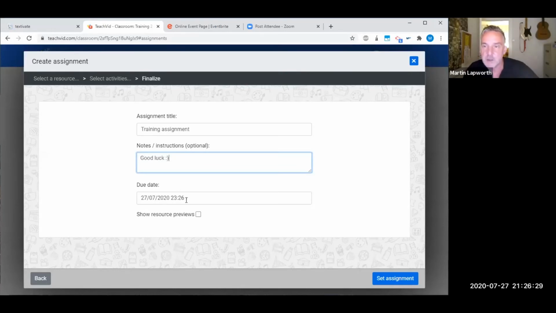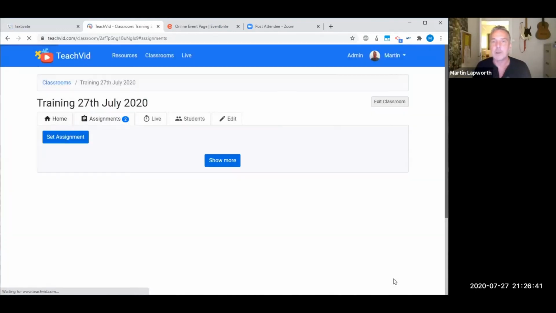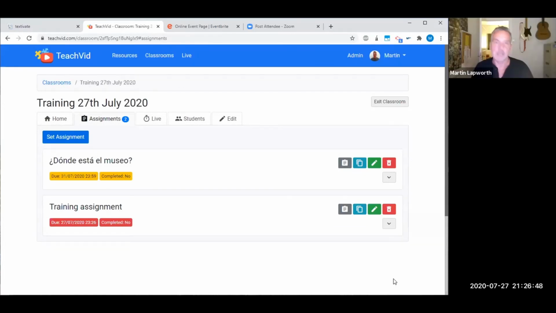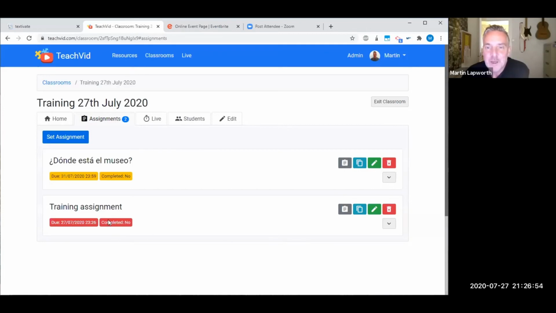We can set it for anything from, I think, 5 minutes to 2 months, I believe, an assignment. And we can show a resource preview, which allows us to see the resource in learn mode. So if I set the assignment, you'll see how that works. Just to clarify, after the webinar, could people still carry on having a go with the assignment? Yeah, absolutely. I'll leave it all available for a week or so, maybe. I've got no reason to remove it.